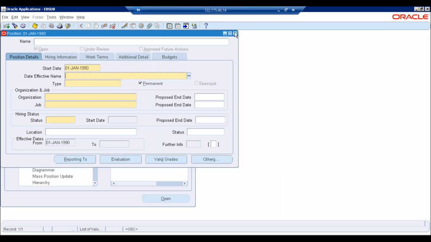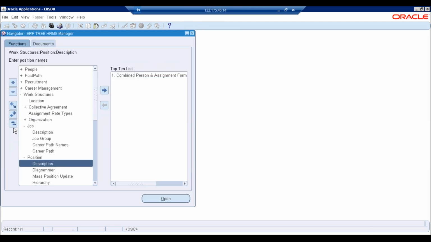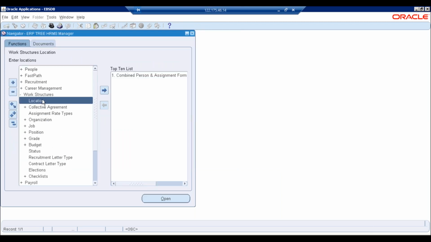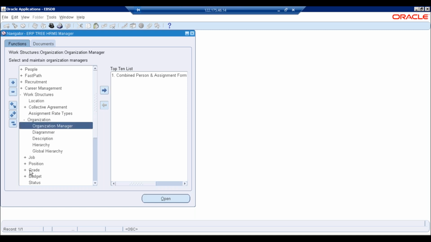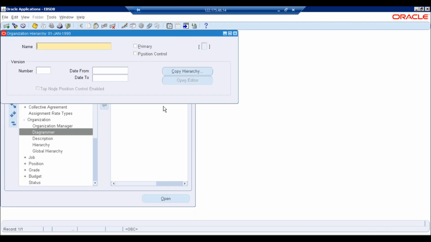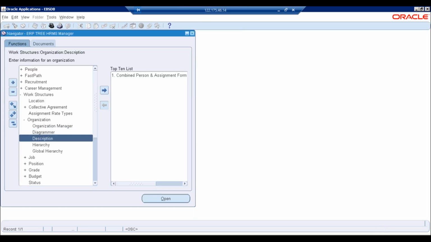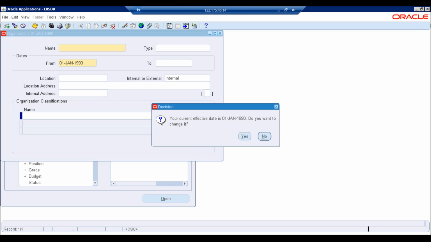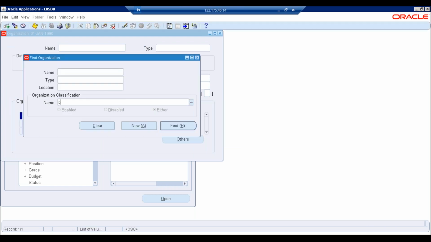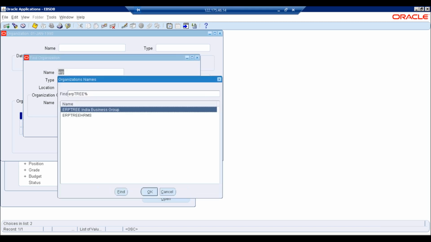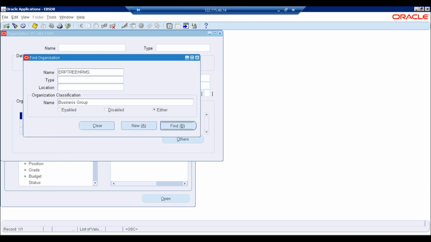We'll go to our business group. So we have created some work flexible structures: organization, job, position, grades, right? What are those? I want to see that. Just a second, let me open our business group. This is our business group, ERPTREE HRMS.